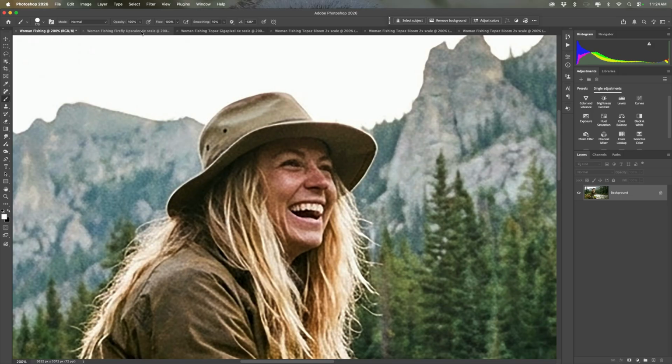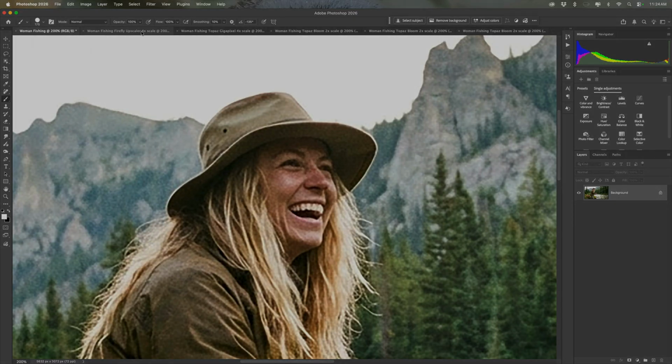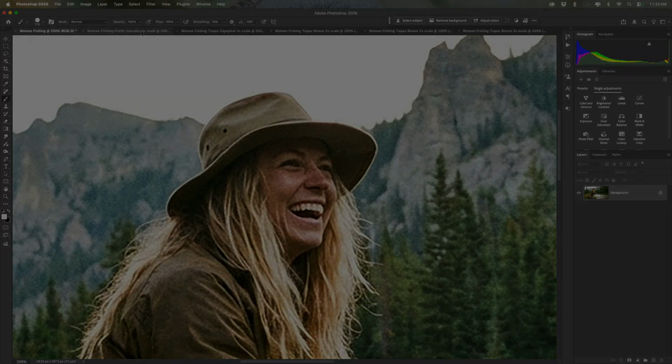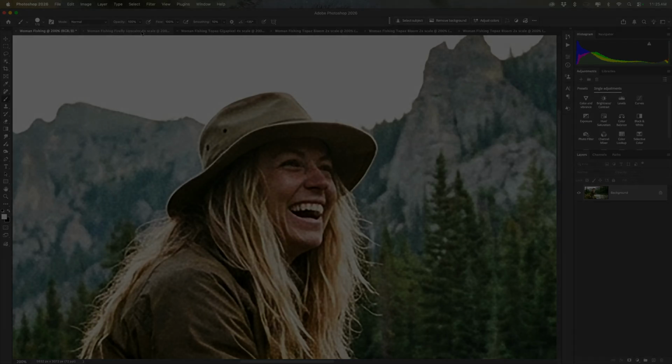So that's Topaz Labs Gigapixel and Bloom built into Photoshop, kind of free. It's part of Photoshop, and you get generative credits with your subscription. But if you use up all those generative credits, you will have to pay for more if you really need to use it, or wait for the next billing cycle, and then you'll get more generative credits.